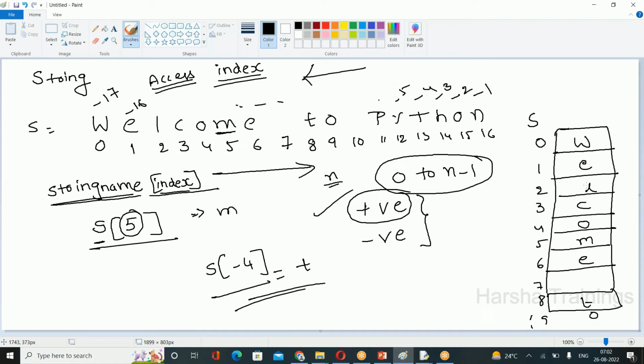Now, what is my aim? Instead of the entire string, I need only a single character from the string. For that, we use the concept of index. By using index, we can access a character of a string. What is the syntax? The string name, and within square brackets, we write the index. The index is either a positive index or a negative index.